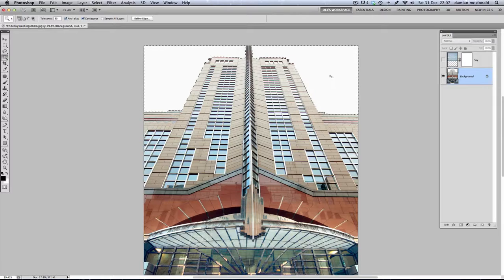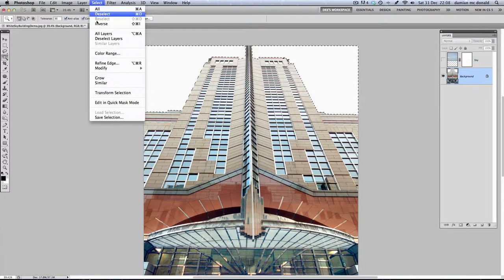Unfortunately, that isn't the area we need to fill with black. We want that to remain white. We want to select the whole building, but it was easier to select the sky because it was continuous tone. So from here, all we need to do is go up to the top and select inverse.